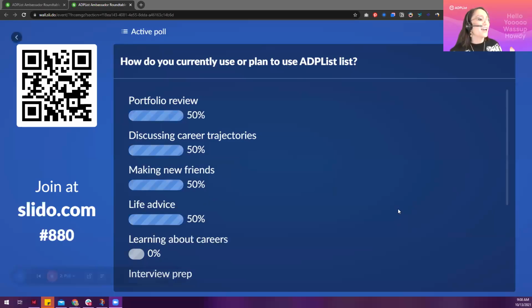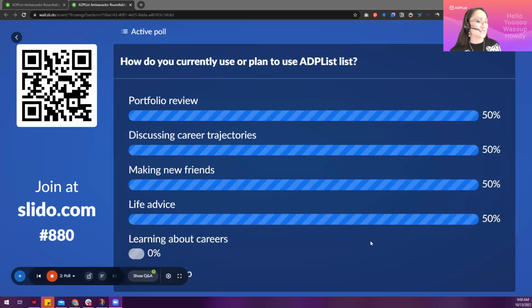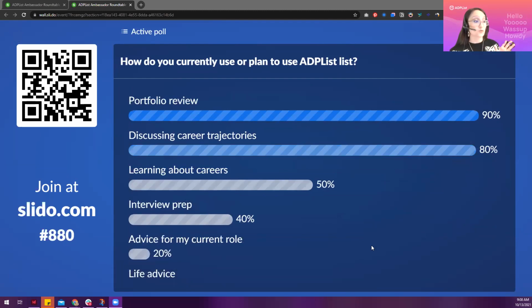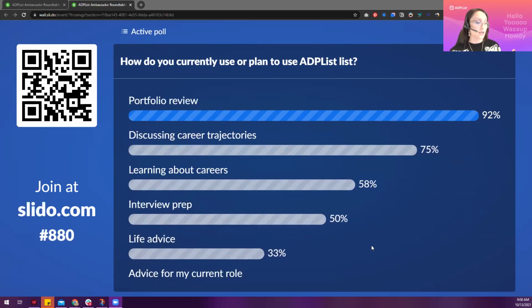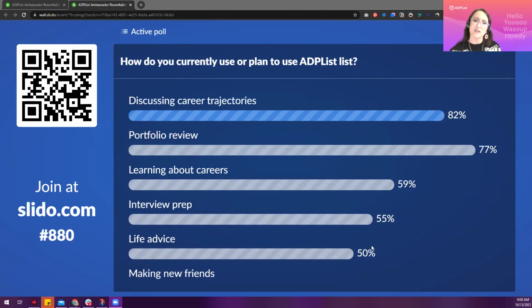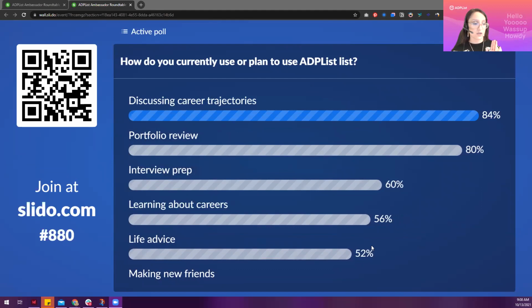How do you currently use or plan to use ADPList? And you can choose multiple choice here. There's a lot of ways you can use it. ADPList has this really awesome feature now where you can actually navigate topics on what you can discuss. And it was actually helpful for me because there were some topics that I didn't know I could discuss with a mentor. So it's really helpful and really fun to find your mentor that way. So yeah, discussing career trajectories, portfolio review, always a good one. Interview prep. Oh my God.